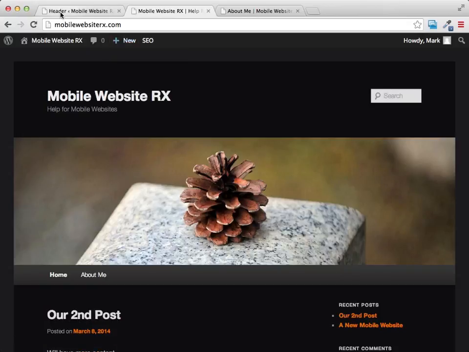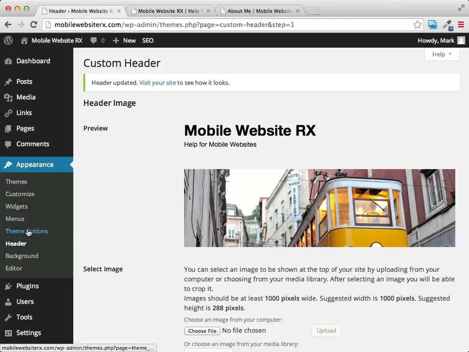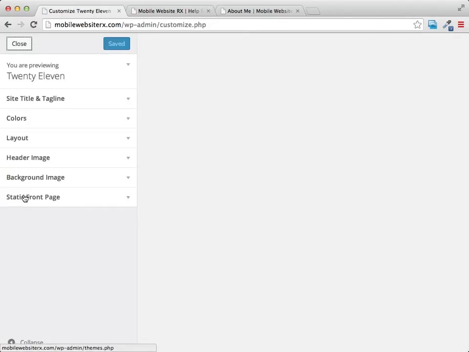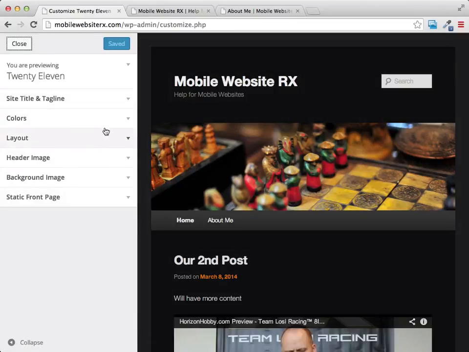Now, we've also got these other options. We can change the background color if we want to. We could add in an image for the background if we wanted to. Lots of different things that we can do. We can even customize it 100% so that we change everything, the colors, the layout, everything that we want to change. We can do all that right from here.